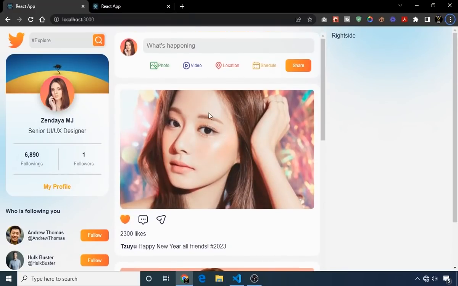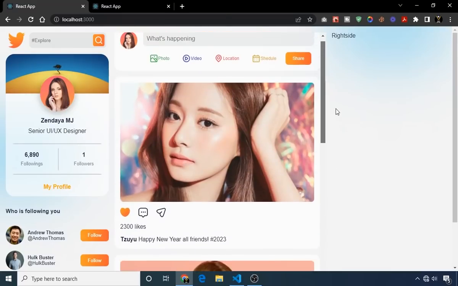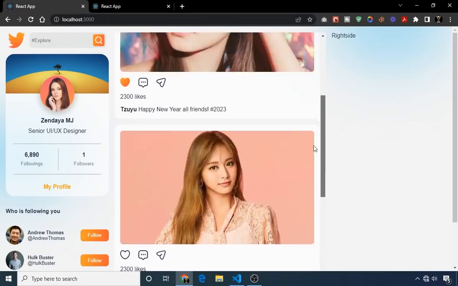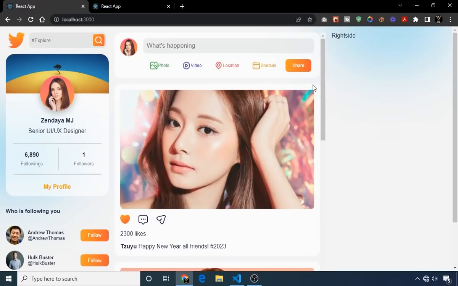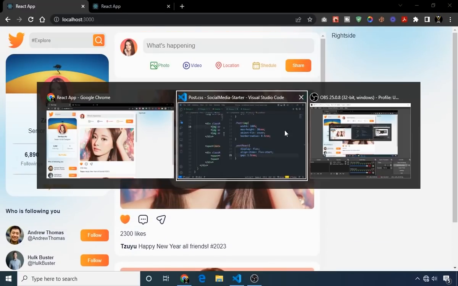Okay, the one thing we can do is remove these scroll bars. They are giving too much boring effect for our application. So I am going to remove all these scroll bars from our application.